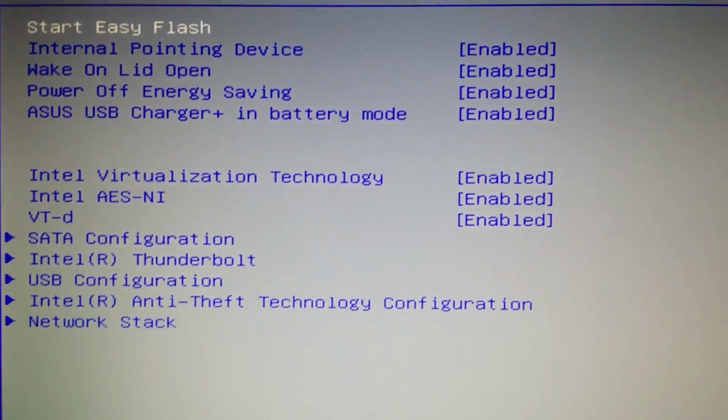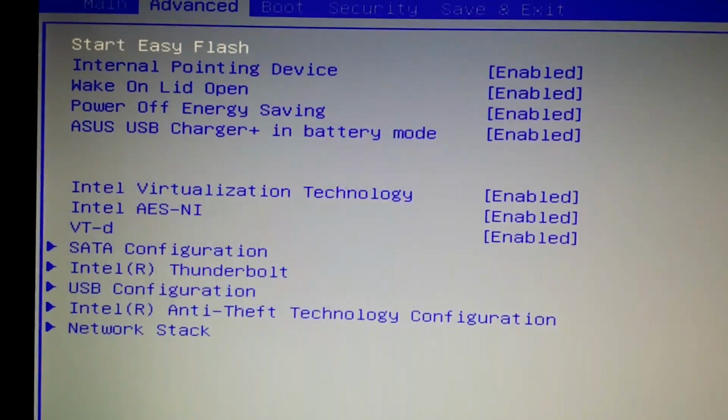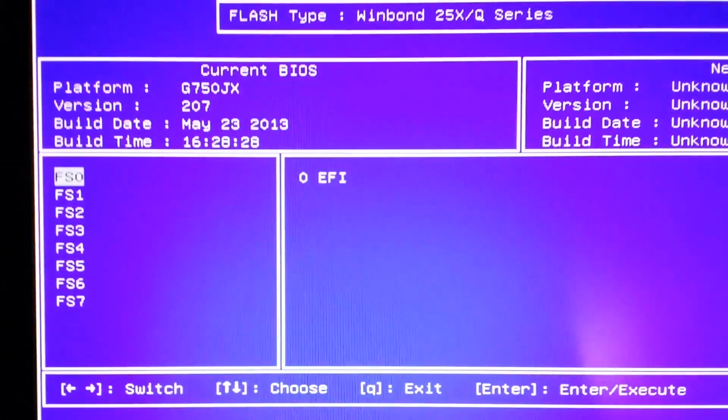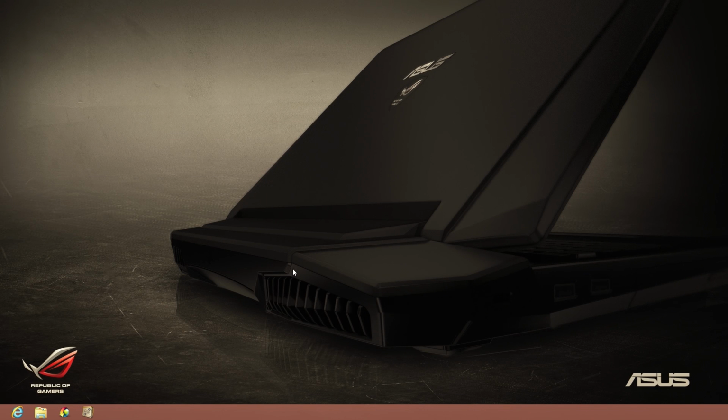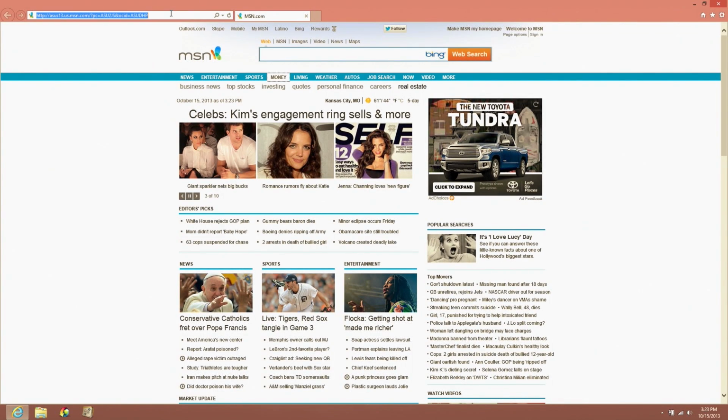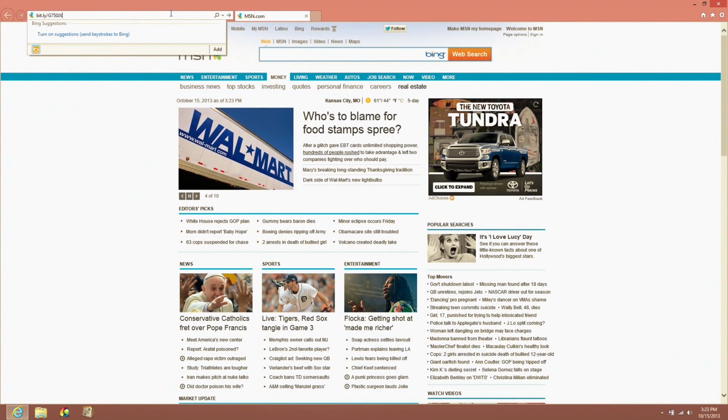So what I'd like to do is, you can go to Start EzFlash right here, and it'll take us into this little thing, initializing, and... All right, this is not working as planned by any means whatsoever. So what we can do is, we can open up Internet Explorer here, and then all we gotta do is, like we did earlier, just go to bit.ly/G750JX.